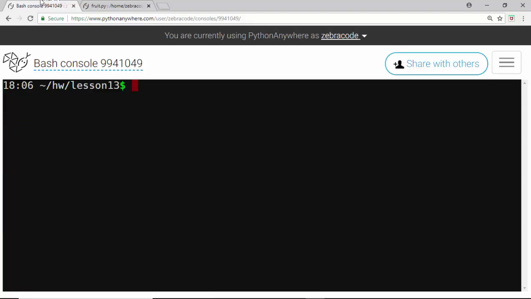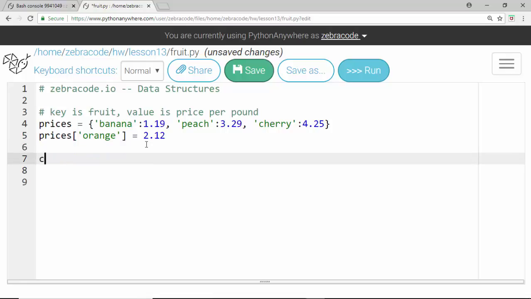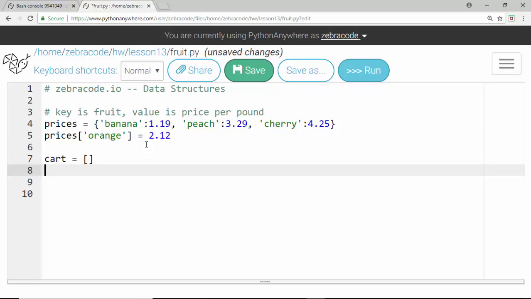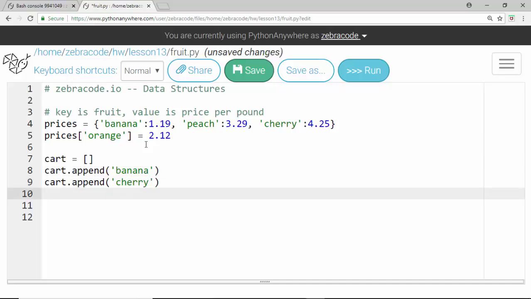So let's clear this, and let's now take this dictionary of prices, and what we might want to build is a cart. So someone is going through and buying different things, and a cart is going to be stored as a list, and initially the list is going to be empty, so we assign cart the value of an empty list. And we're going to append to cart banana, and we're also going to append to cart cherry. So basically I'm putting 2 items in my cart, and I want to see how much that costs.